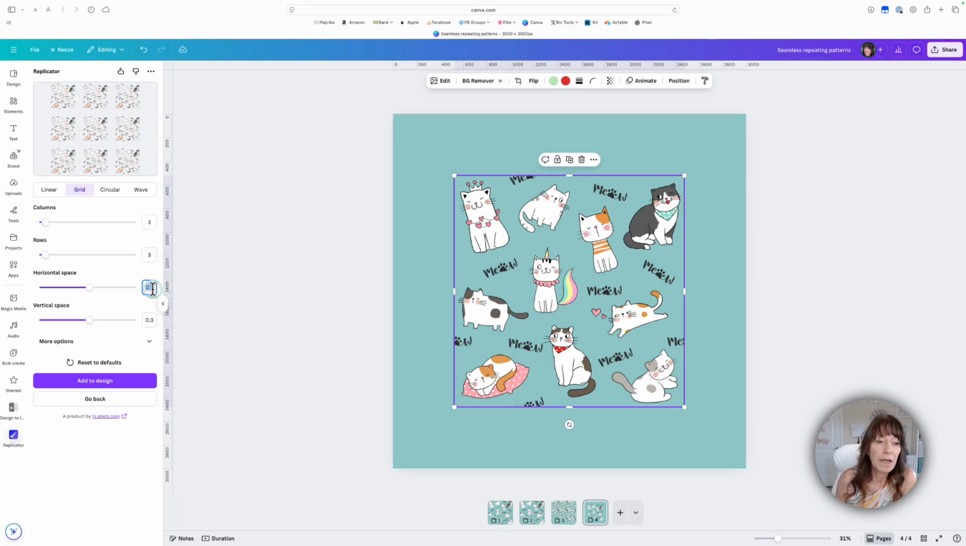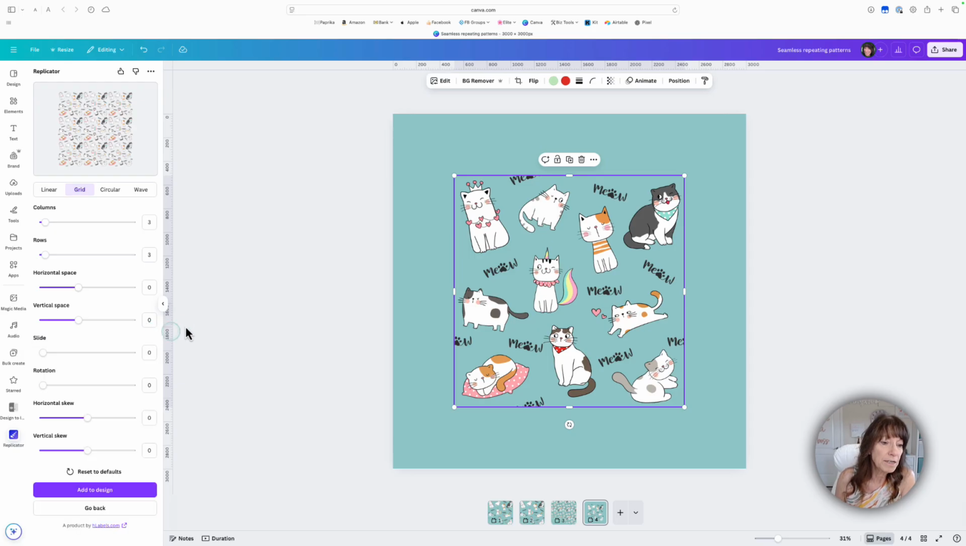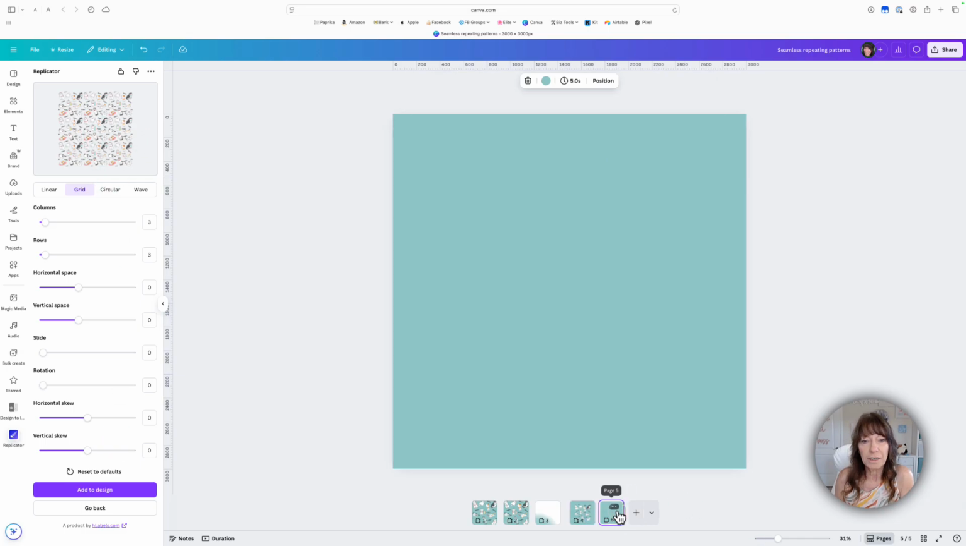Take the horizontal space and make it zero because we don't want any gap. And take the vertical space and make that zero as well. You can kind of see a preview of it right here at the very top. Down here, you have some additional options if you like. You can rotate it or maybe give it a skew. I don't really want to do it that way. I'm going to leave it just like it is.